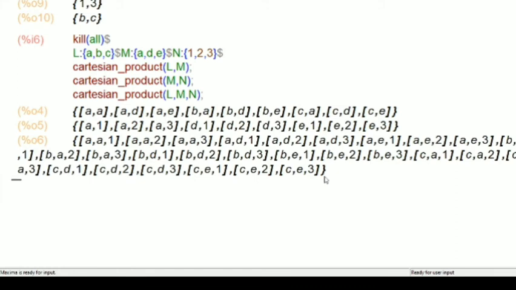So what do we have after this? After this, we have to verify whether the sets are disjoint or not. So as usual, I'll write kill all. Then I'll assign these sets: L with A, B, C, M with A, D, E, N with 1, 2, 3. Now we have to verify whether they are disjoint or not. So we have to use the disjoint predicate.